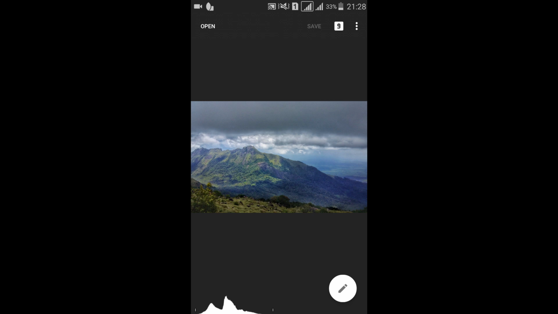I'll just go to the Play Store and find some more beautiful apps where you can edit your pictures. If you have some suggestions, please leave comments below. I'll check those and I'll learn how to edit, and I'll show you how to edit those pictures.